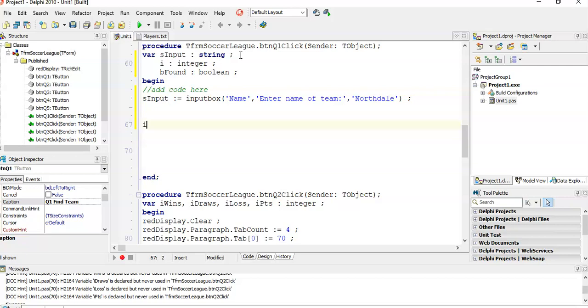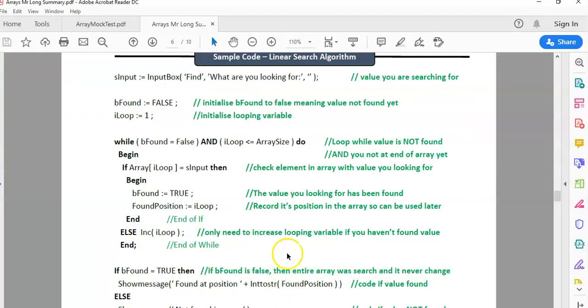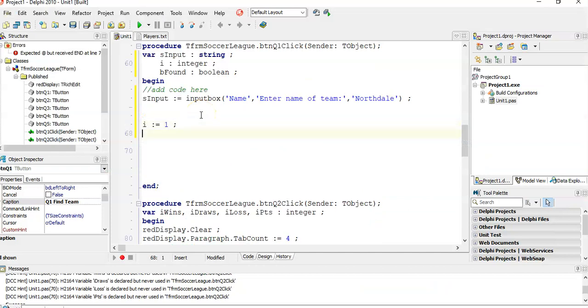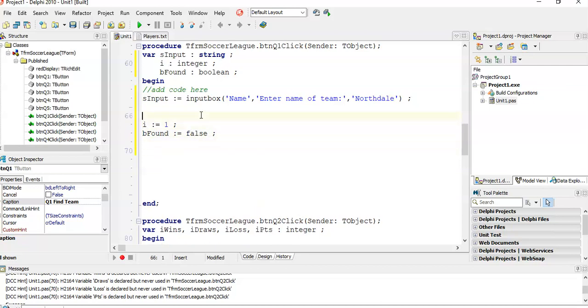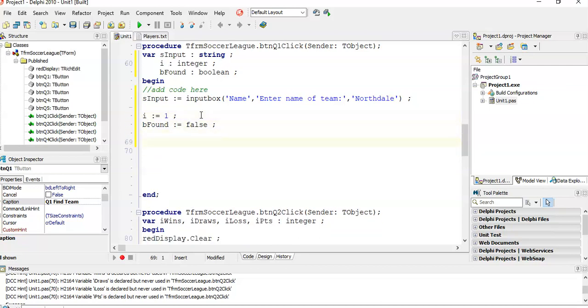Okay, so we're going to set off with our loop. If you remember the algorithm, we're going to go to our algorithm here. We set our loop to 1. We initialize the looping variable to 1. And we assume that we have not found what we're looking for. Okay, we haven't found it yet. So we're going to set bFound to false. Now we've got a loop.